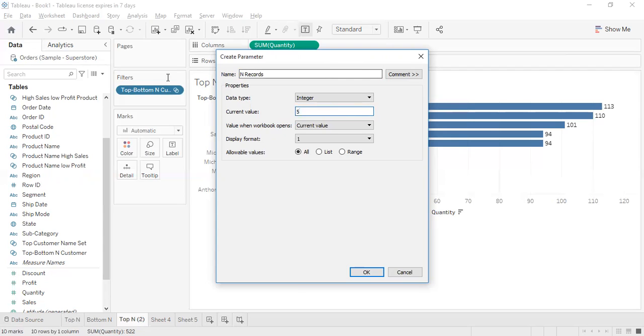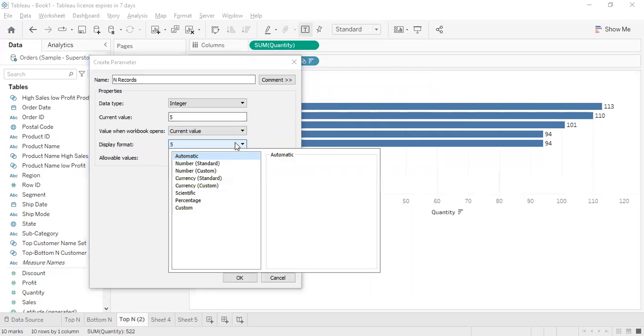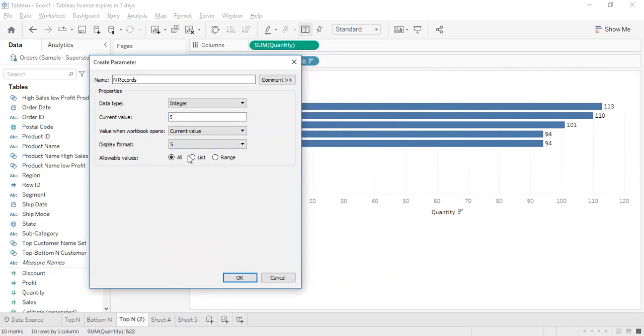We can see the other option, the value when the workbook opens, so you can see the current value. This is the default one. You can also select the display format. If you have any date format or percentage format, you can change the display as well. We will work on the percentage part later. But here you can see allowable values. We have three options: all, list, and range.